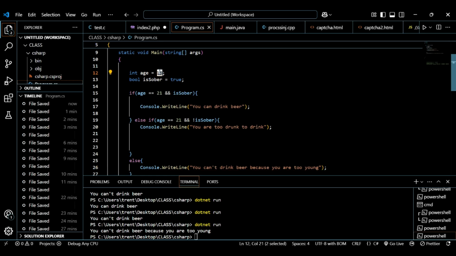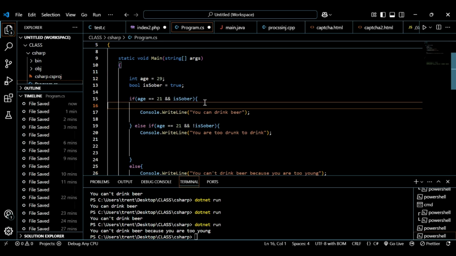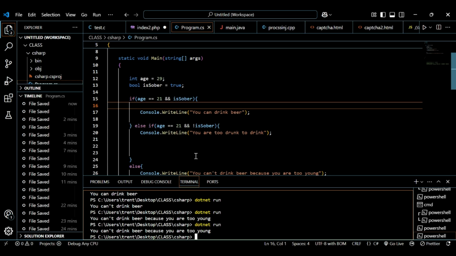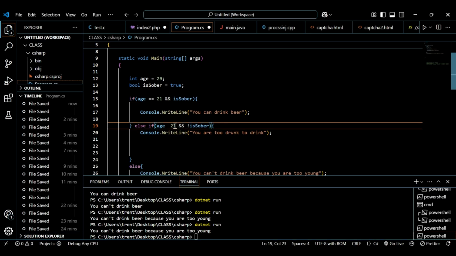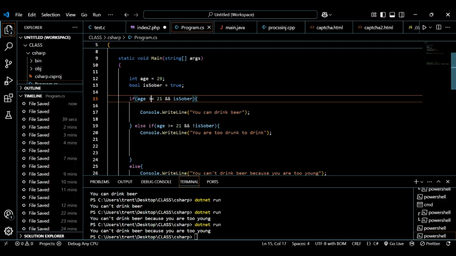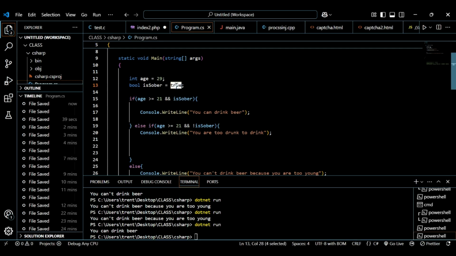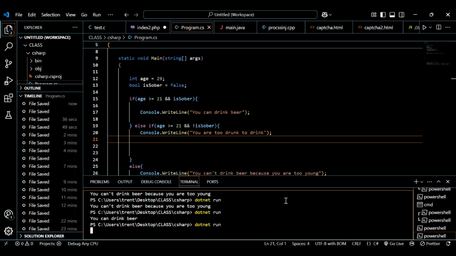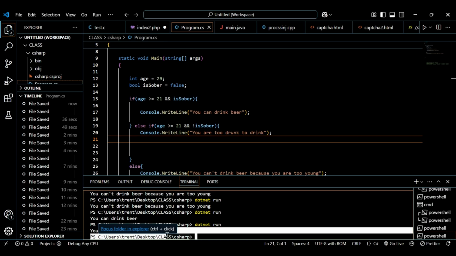Now we can also make, let's say I make this 29 and they're sober, so they can drink beer. Now I need to make this not equal. I need to make this age is greater than or equal to. So if you're 21 and up, we're going to use this. Now let's run it. So you can drink beer because you are sober. If this is false, it's going to follow this because you are older than 21, but you're already drunk. You are too drunk to drink, right?